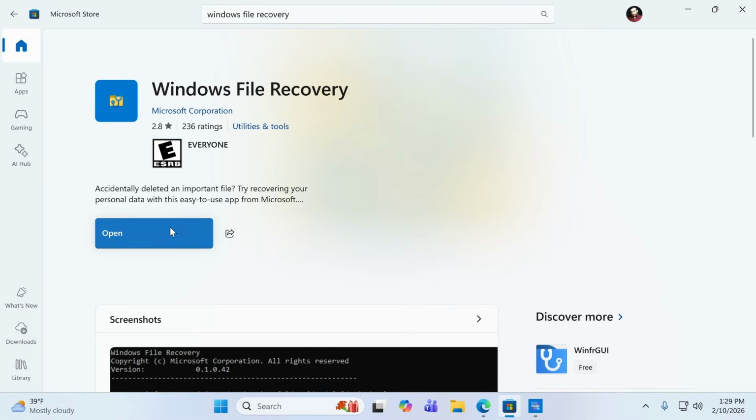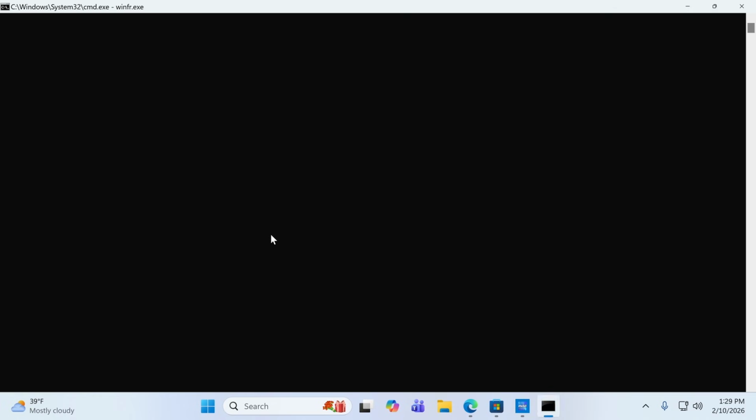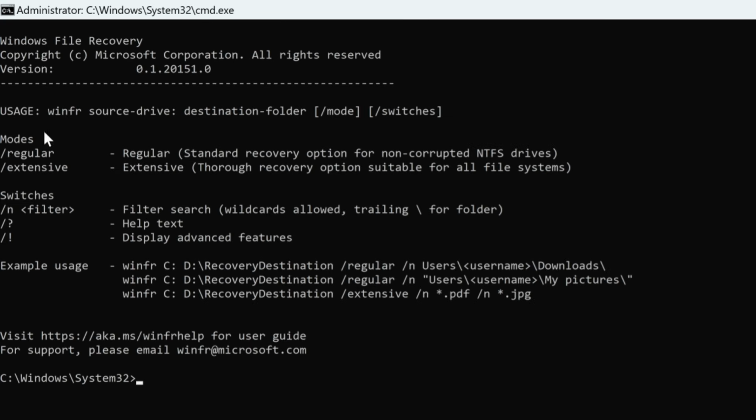All right, then once it's installed, just go ahead and open her up. It'll open up your PowerShell, and here's where you can manipulate what you're searching for. For example, it has different modes: a regular mode and then an extensive mode. Regular is just the standard recovery option. I'd use this one first. Extensive takes longer, up to an hour for searching.